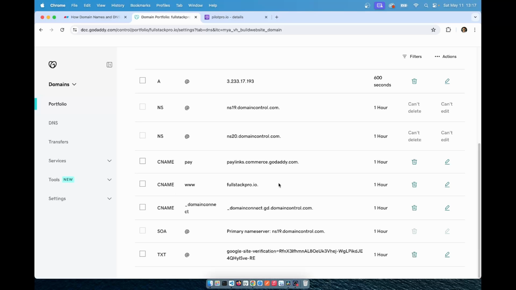Okay, so that's for the CNAME record. And we also have the SOA record. This is called the start of authority record. So this record basically contains information about the domain name and the owner information and such.